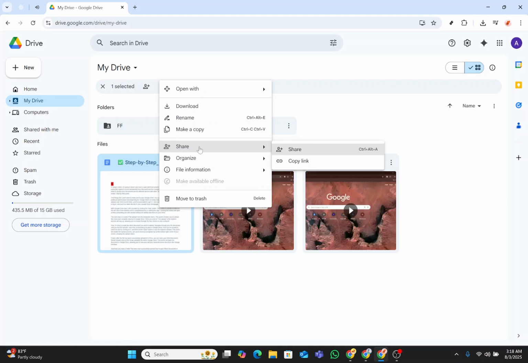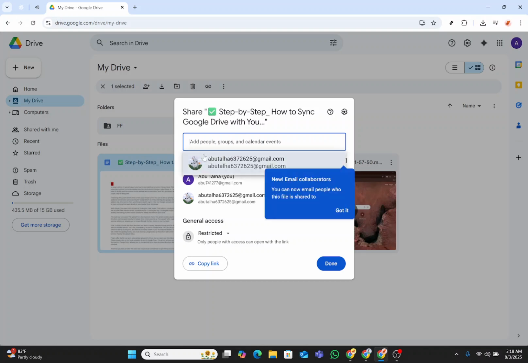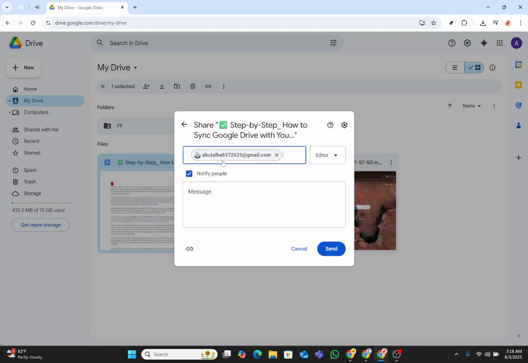Clicking Share prompts a window to pop up, where you can specify the people you want to share your file or folder with. Enter the email addresses of all the intended collaborators into the designated field. Make sure to double-check these emails to avoid any typing errors that could lead to sharing issues later on.